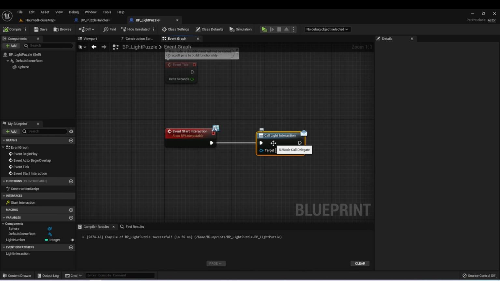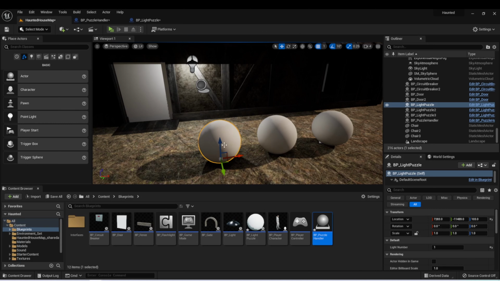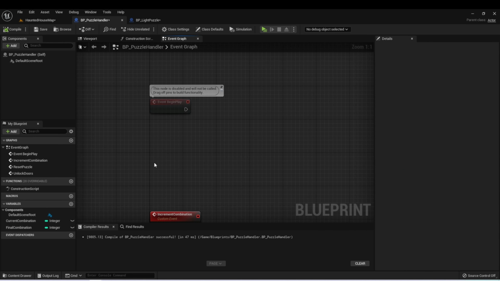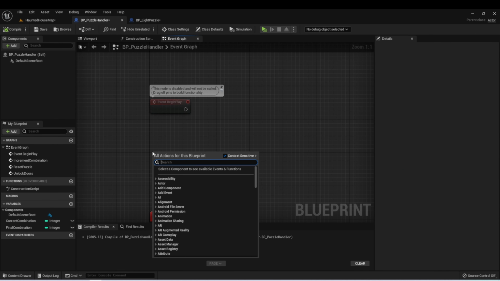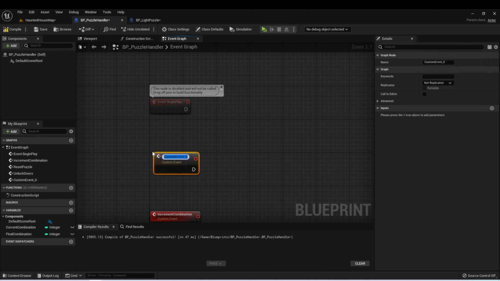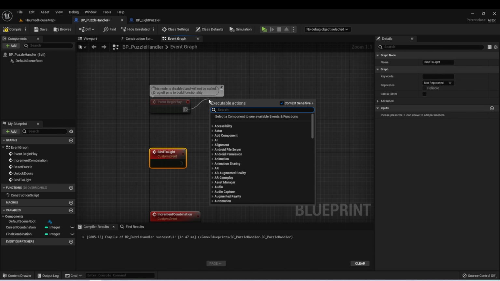We can do that by binding it to this dispatcher. But the issue is we have 3 of these in our level, and we can only bind to the event of one actor at a time. So in our puzzle handler, I actually want to create a new custom event, and this is going to be called bind to light. And I want to call this right off begin play.